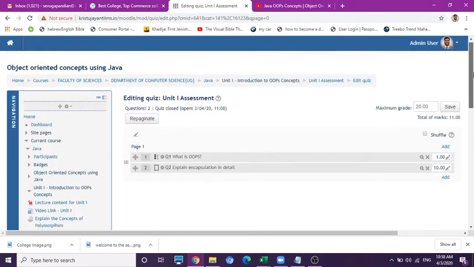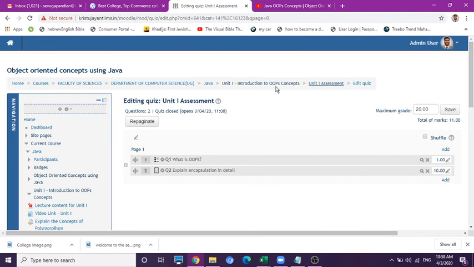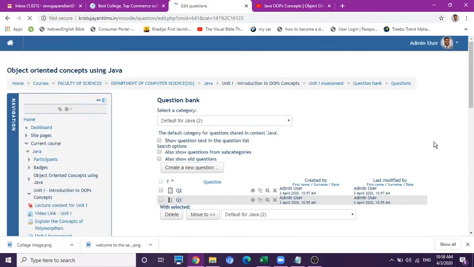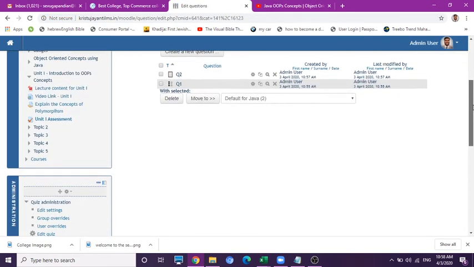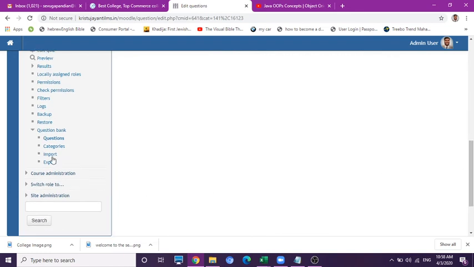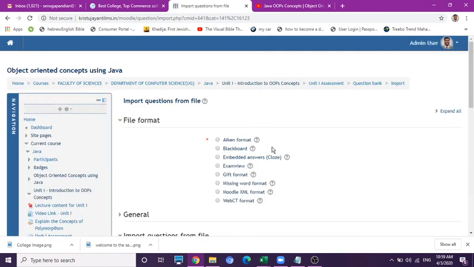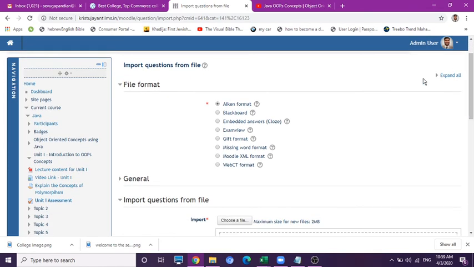You are in the edit quiz page. Okay, you can see here this is the editing quiz page. So come down here, go to the question bank. Here there is an option called import. Say for example I click import. When I import, there are different formats we can upload the questions in. If I'm using the Aiken format, it is a very easy format for the quiz questions. You can select either one of the options, for example, fill in the blanks.